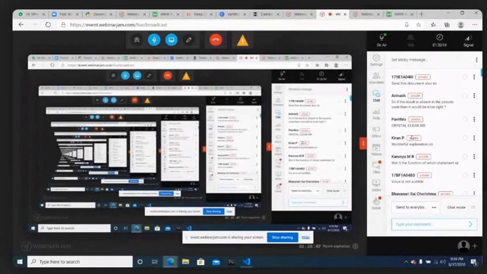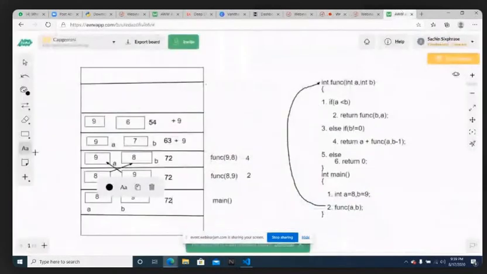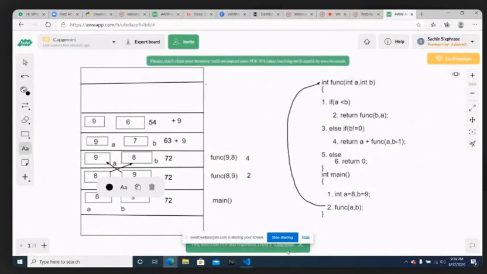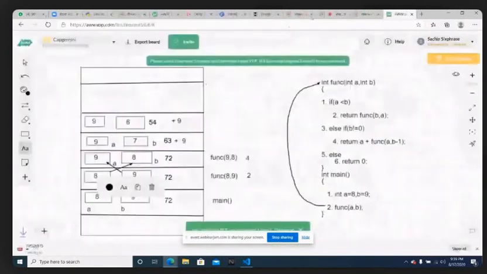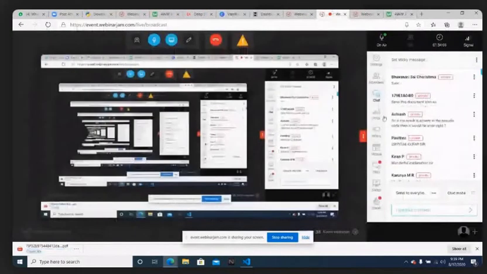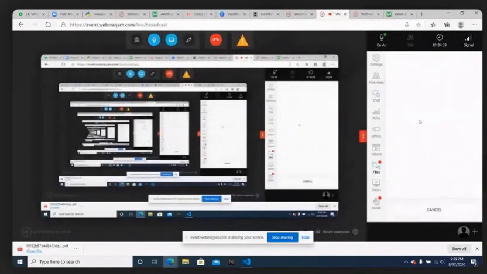Yes. Okay, so now I will also send you this file. I'll just export it as a PDF, download it, and share this document with you. For example, I will share this as recursion_1.pdf. I will be sending it to you.